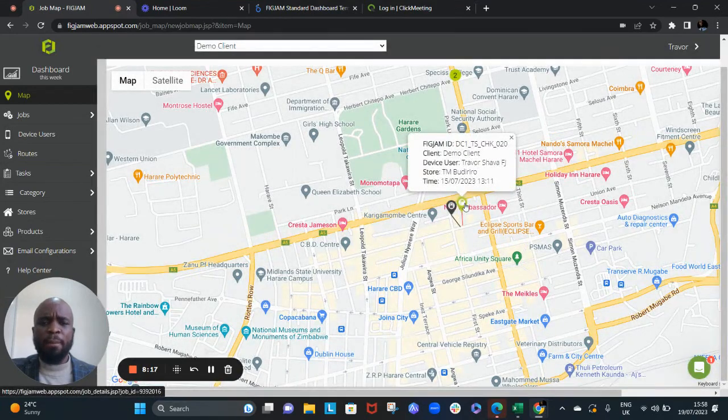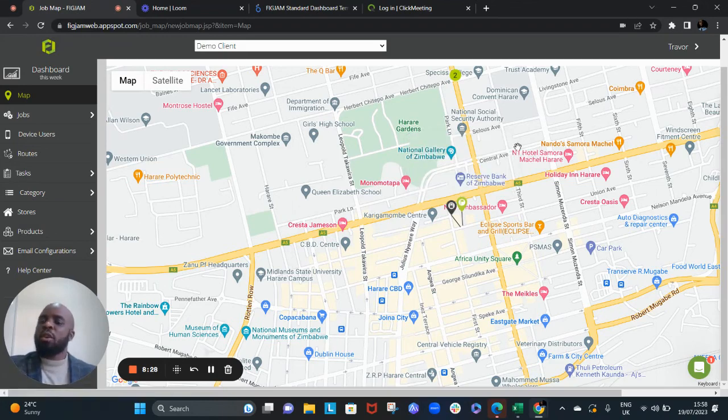As you can see here, it shows you that this is a TM Budiriro and the person who did the job was Trevor. So this is what you can see by use of the maps.